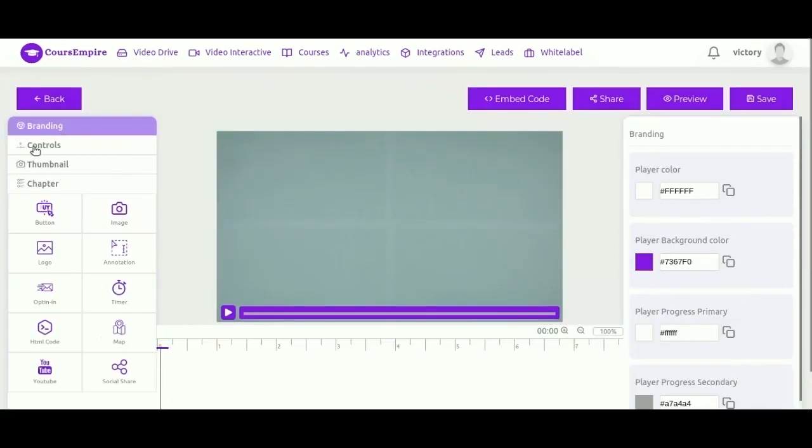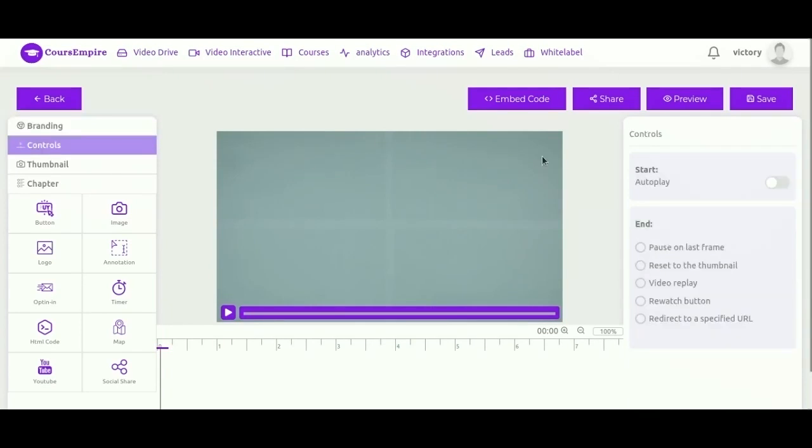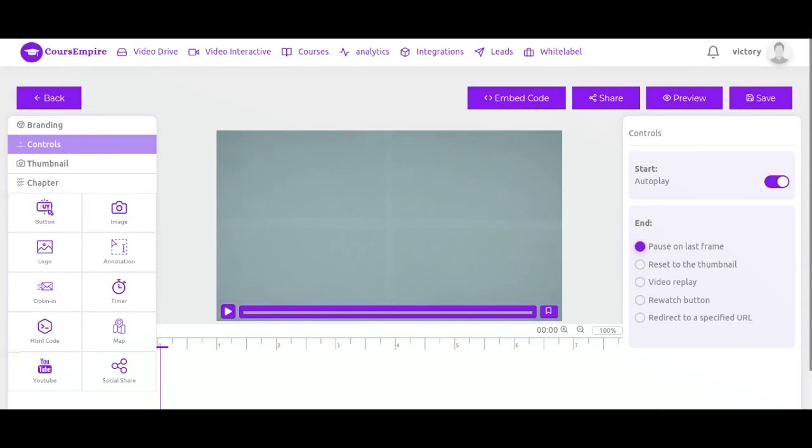Next settings is the video control. Here it appears at the top. You can turn it to autoplay. So the video will automatically start playing when the person lands on that page.